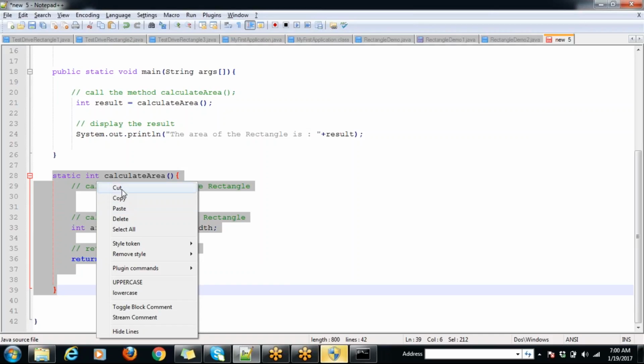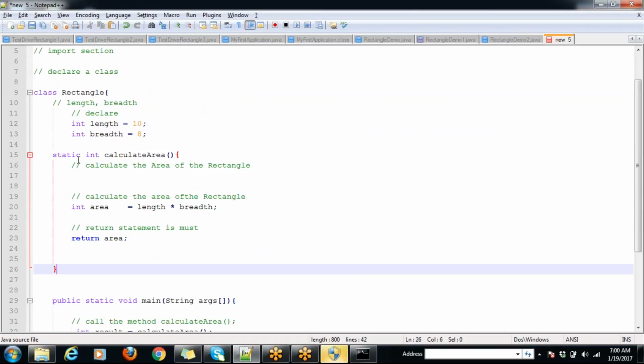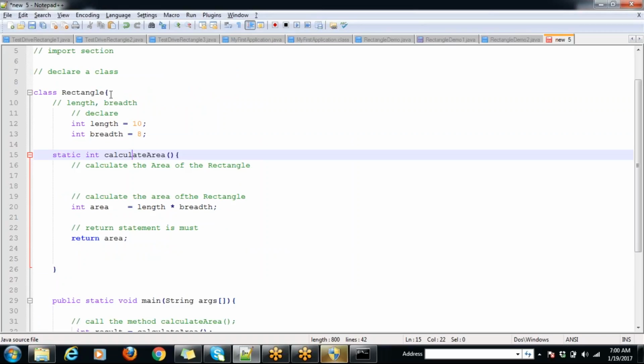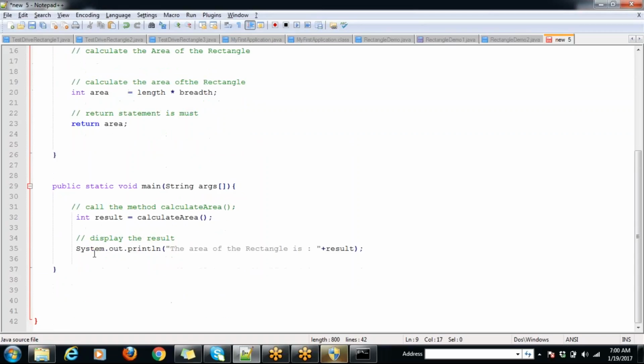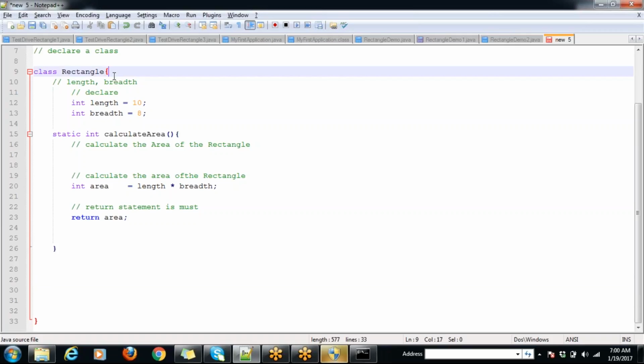Cut, paste. My rectangle class has members like variables and methods. And my rectangle class begins here, closes somewhere down. I don't want this main method. Observe carefully. My rectangle class begins here.